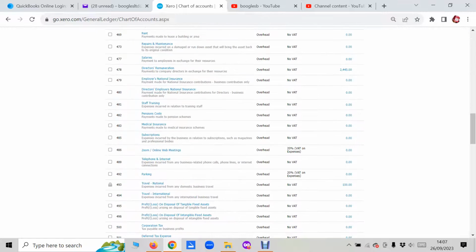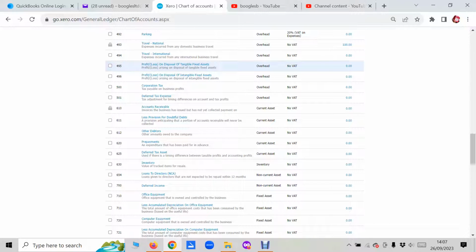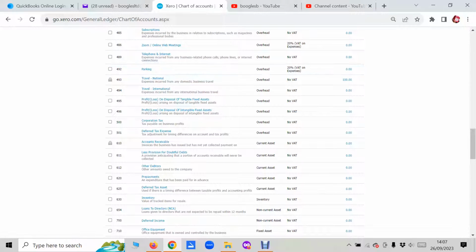And when I scroll down to 486, I can see just as parking's been put in, so is Zoom. And that is how you add a new category onto your chart of accounts, so that you can then start coding items into that.